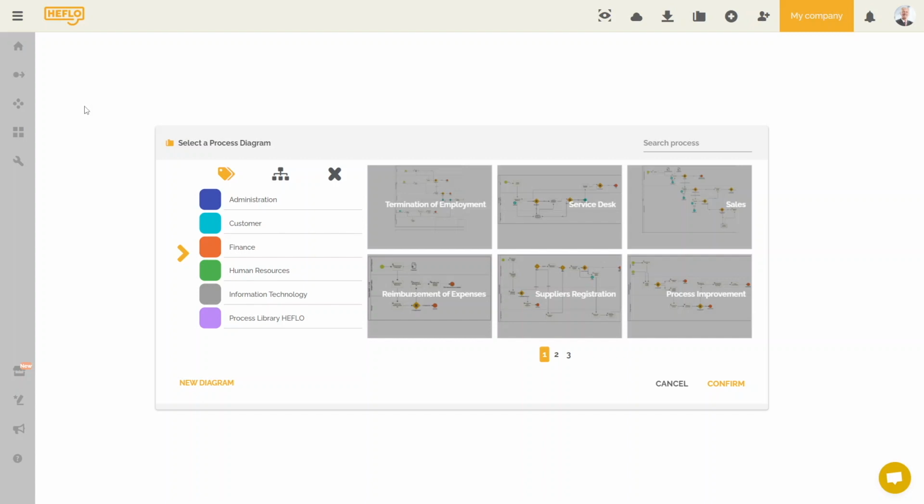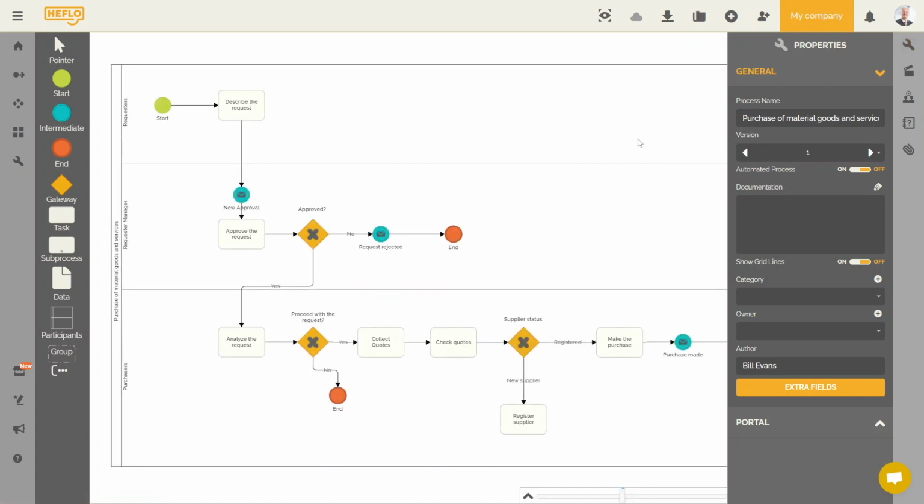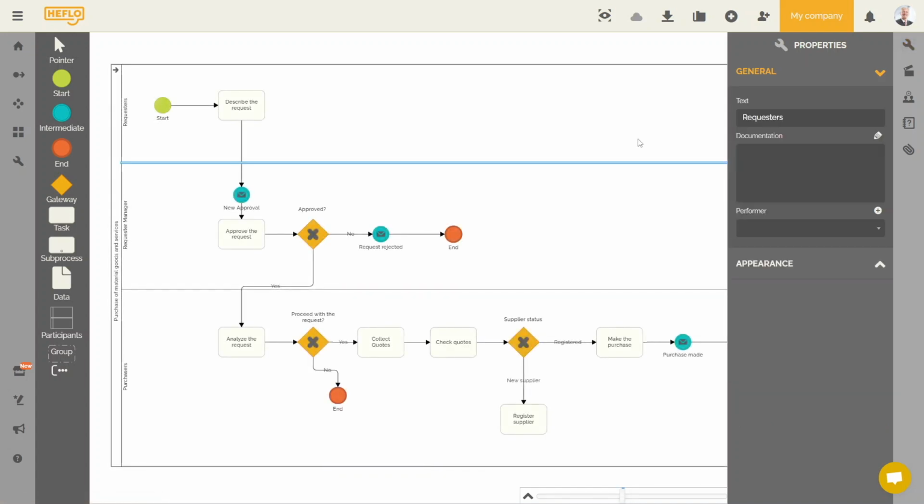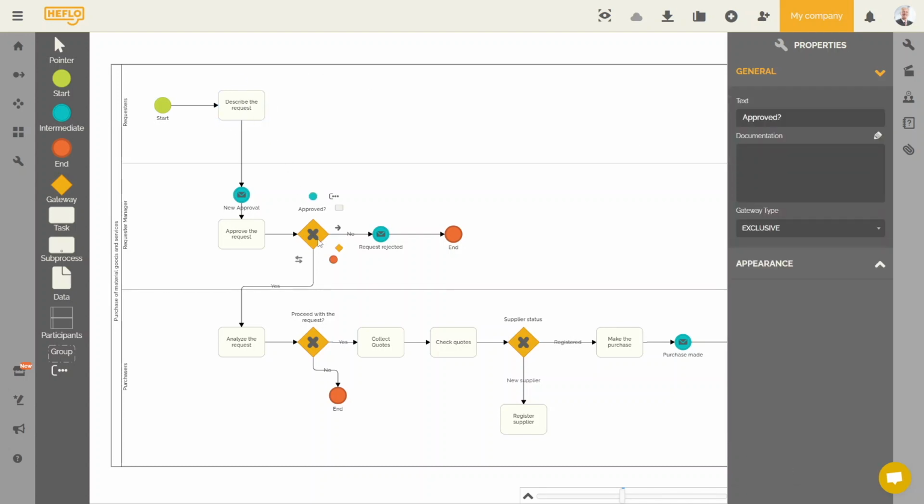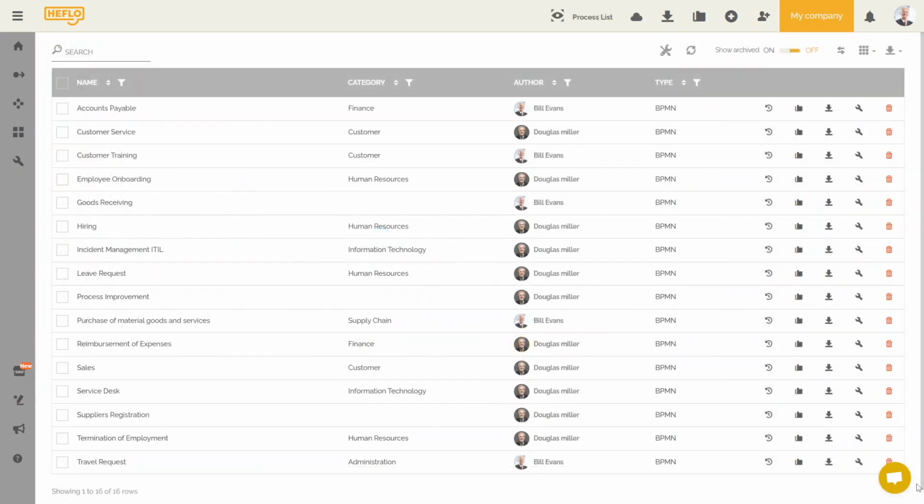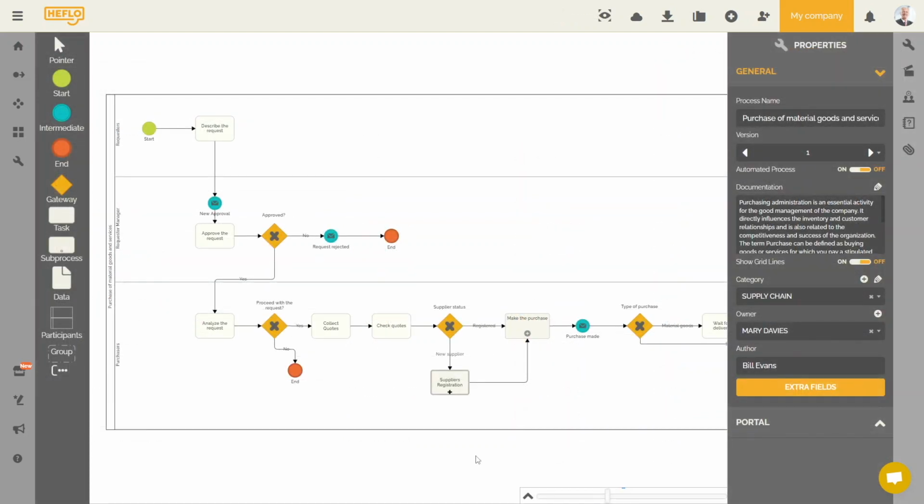In this video we will see how to access the process editor, and learn how to use it. We will see what are the different levels of information that you can add to your processes. You will also learn where to find this different information. After watching this video, you will be able to model a process with full documentation.